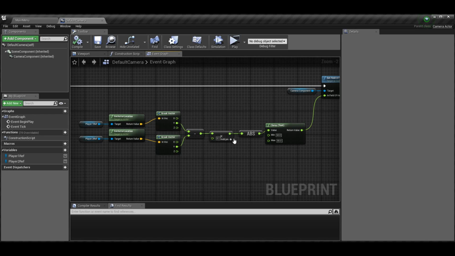Now, if you don't have a positive value, it's cool. You can use the absolute value here, which is what I'm doing as a safety check. But if for whatever reason you don't want to use this absolute value node, make sure that these are positive. Otherwise, it'll flip your camera. It'll look really ugly because you have a negative field of view. Not good, okay? So either make sure these are positive or make sure you use this absolute value node.